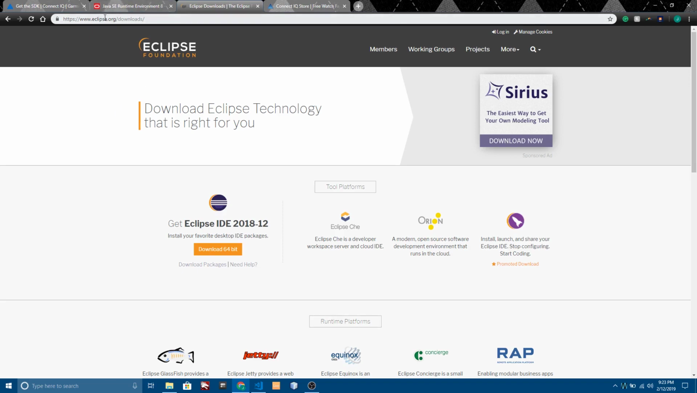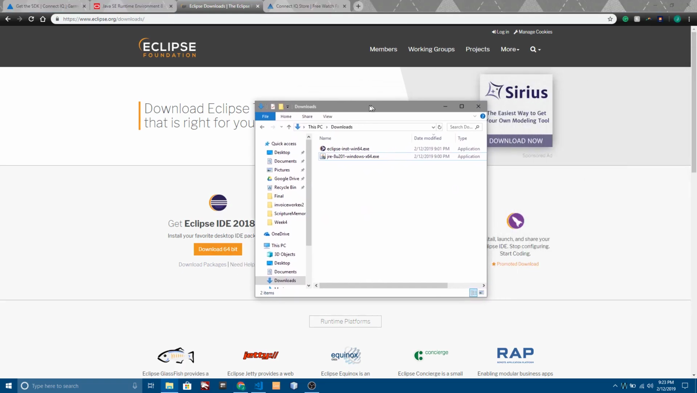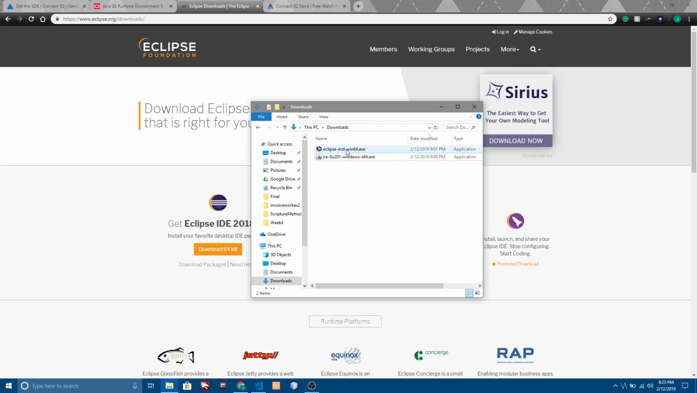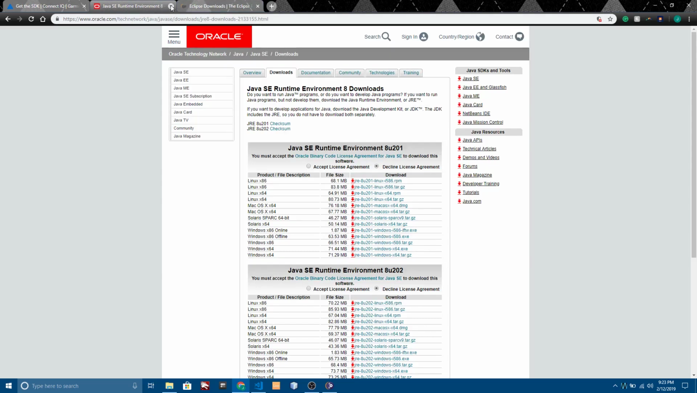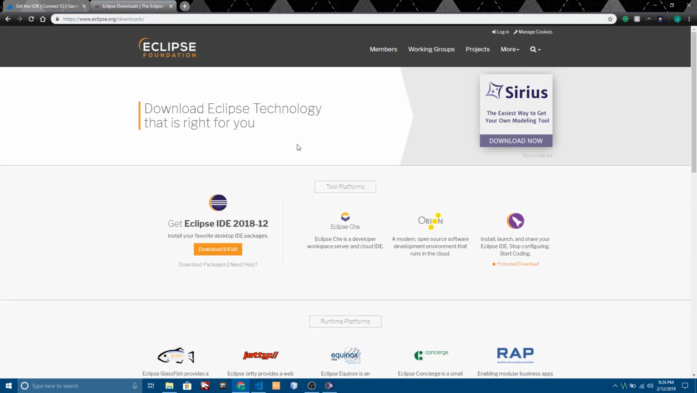So if you go to eclipse.org, go to downloads, it should automatically give you the version that you need. I'm using Windows 10 64-bit, so I would click that, but I've actually already got this downloaded. You can see it's right here in my downloads folder. I'm going to go ahead and install that. I'm actually going to do this on screen for those of you who are unfamiliar with this. I'll take a moment for that. I'll close some of these other tabs as well.